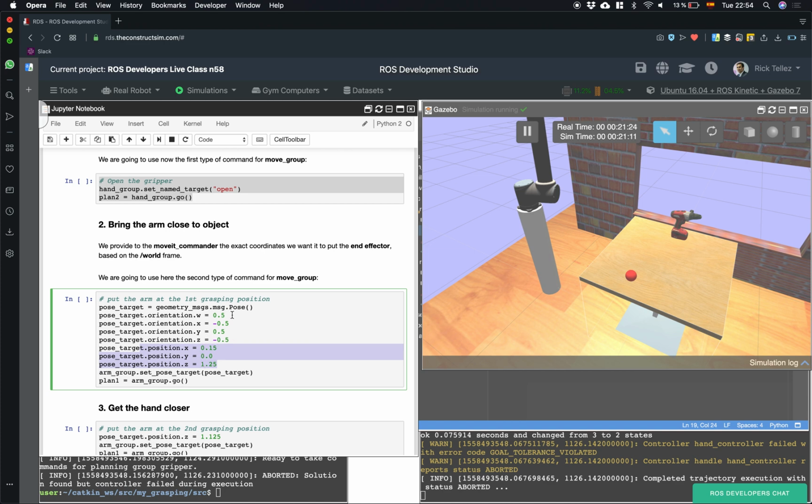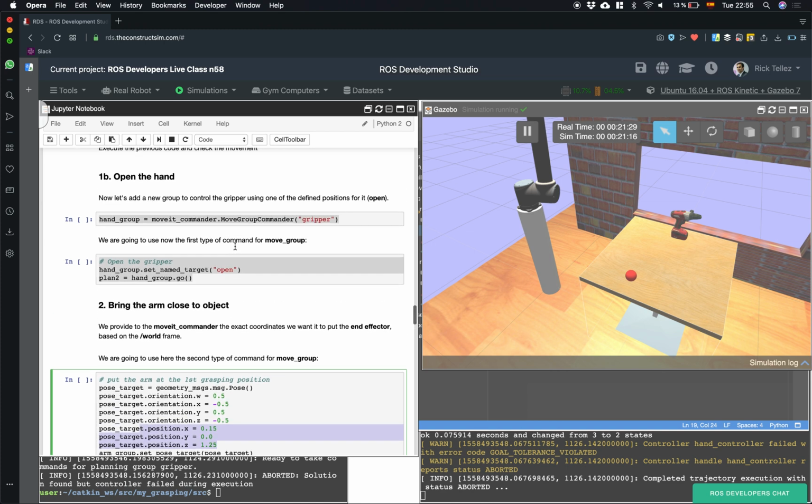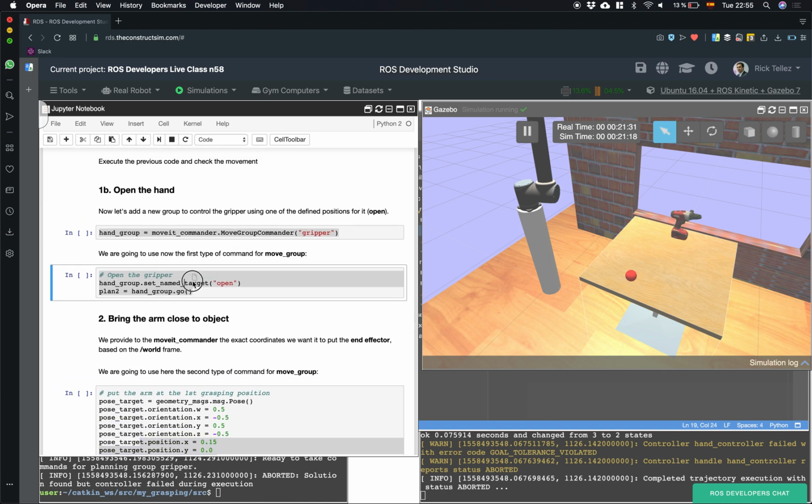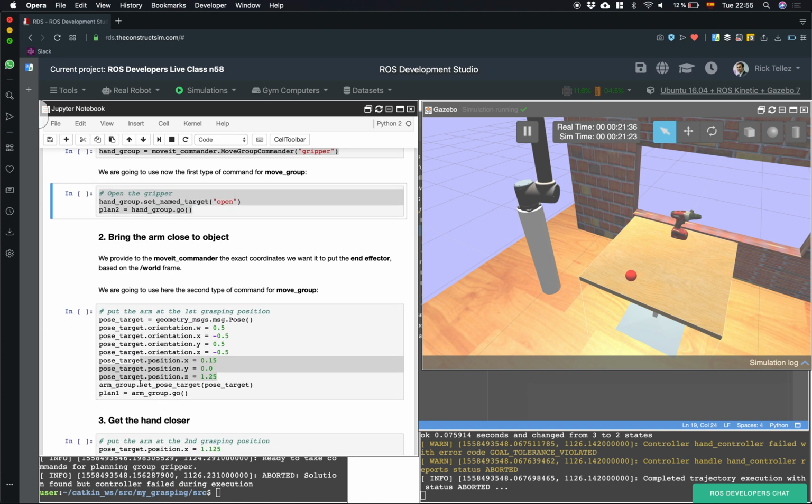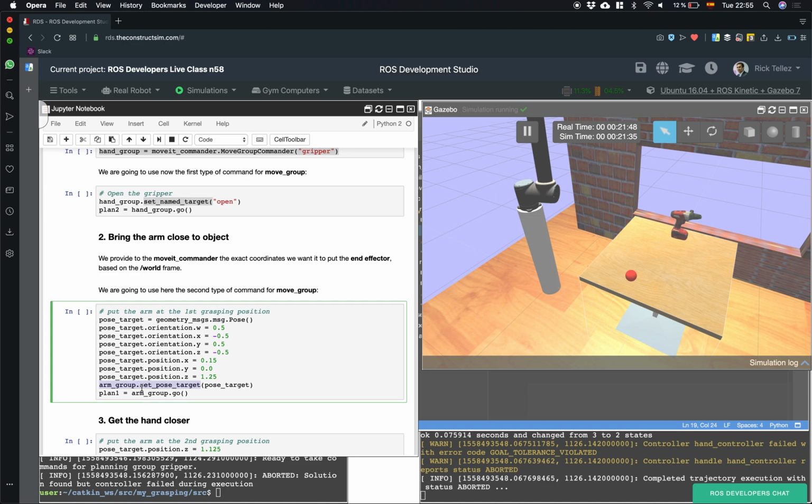So instead of indicating to the group that it has to move to a target named position, what we are doing is telling the group to set a pose target. You see here the call is different. Instead of set named target, we are going to do set pose target. And in the pose message, we encode which pose it is. And that's all. And then we call the planner again. Okay, that's simple.